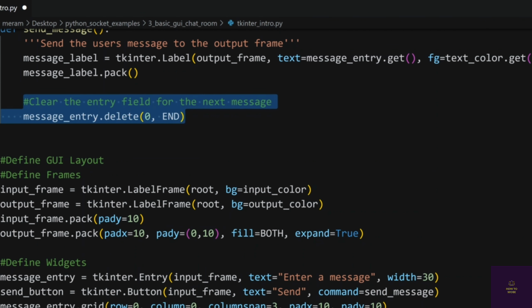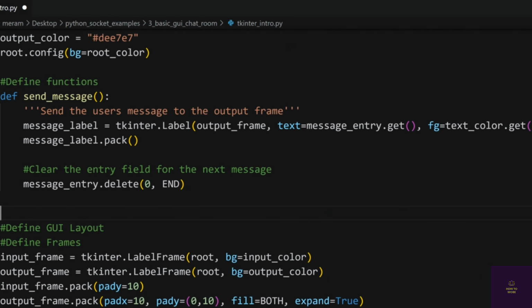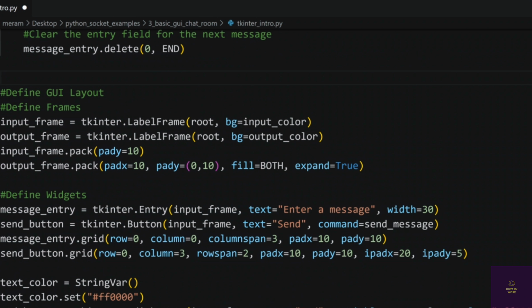So first, let's change the background color of our send button to match the color of the output frame. So I'm going to scroll down here to my send button, and I'll say BG is equal to output color. All right, so now that will change the background color of our send button, and I think it's just going to give a nicer theme. And then lastly, let's change the font of our input text so it's a little easier to read. So right now, that entry is a little small. Let's make it a little bit bigger.